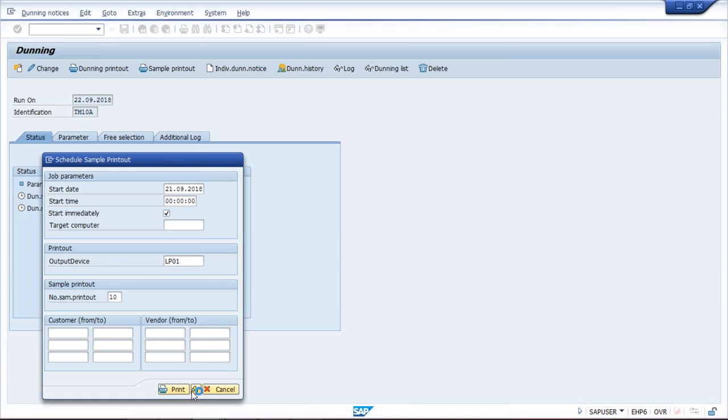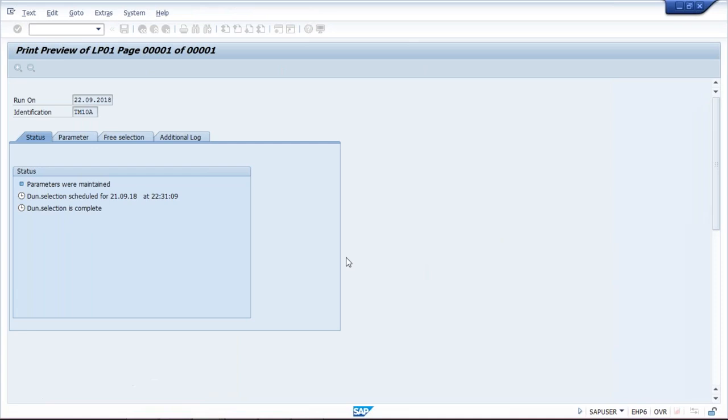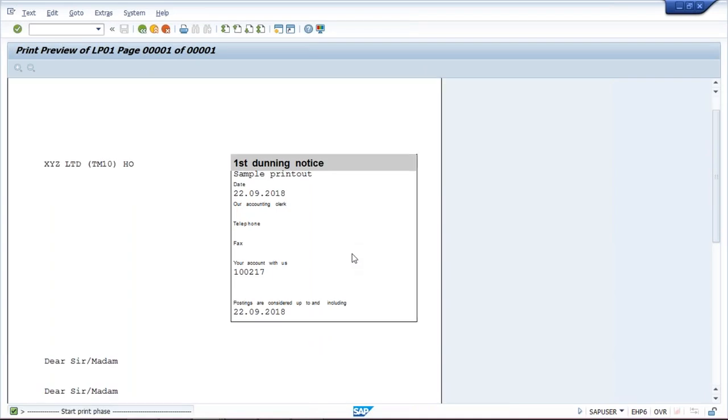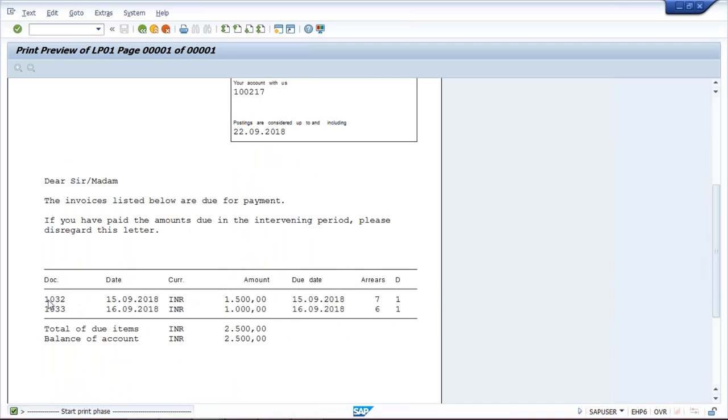Click on display, and it's taking some time. Okay, now look here at the first dunning notice. Both line items got selected, in the sense that both documents got selected. Here are the document number, posting date, everything, and by how many days it became overdue. This is also appearing here.